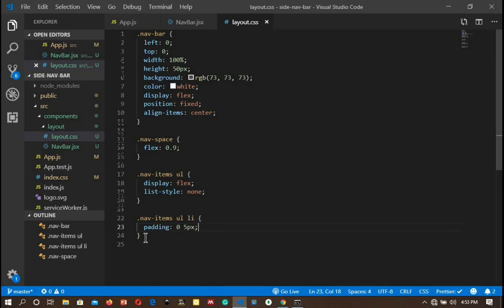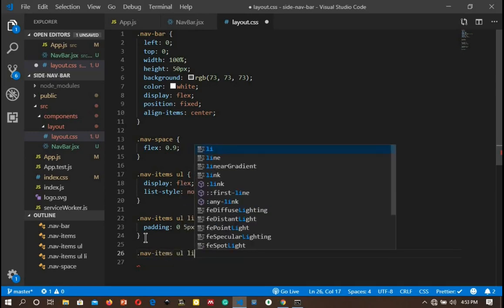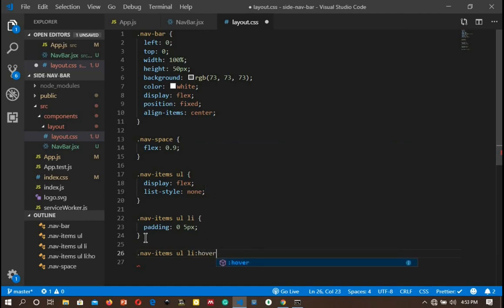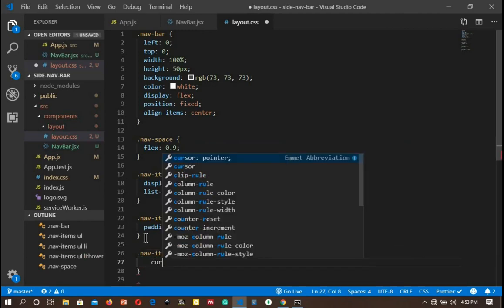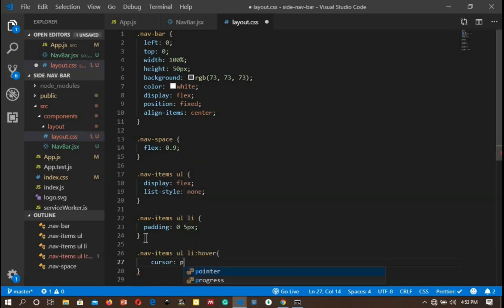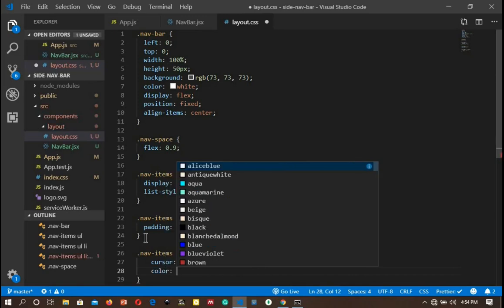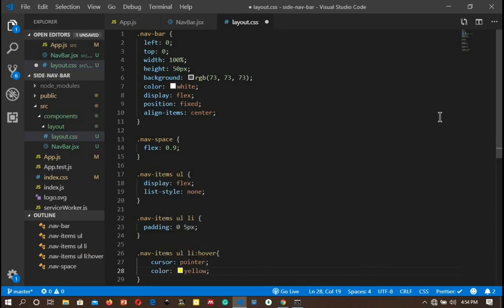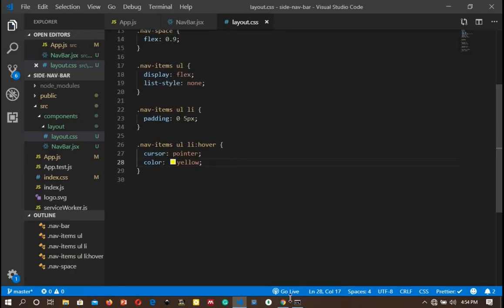Okay, we want it so that when we hover, the cursor changes and also the color of the text changes. So let's target our LI items with a hover. Dot nav items UL, then LI, we add hover. What we want to do is change the cursor to be pointer, and then the color to be, you can use any color. I'm going to use yellow, and that's all we have to do. I will save that one and go back to the browser, and this is now working nicely.